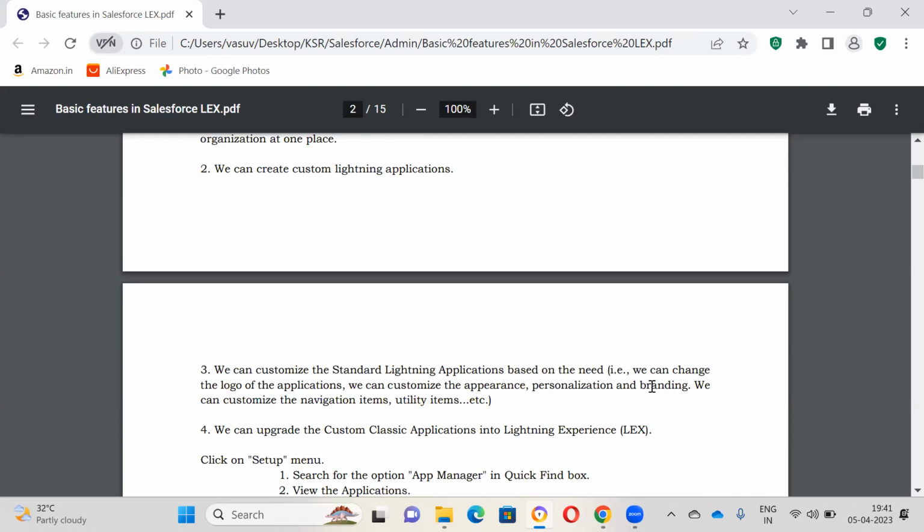So customizing the application means, here I have given inside the brackets, we can change the logo of the application. We can customize the appearance. We can do some personalization branding also. And we can customize the navigation items, utility items, etc. So all these things you can customize on the standard Lightning applications given by Salesforce. Okay. And the fourth one is we can upgrade custom classic applications to Lightning experience application.